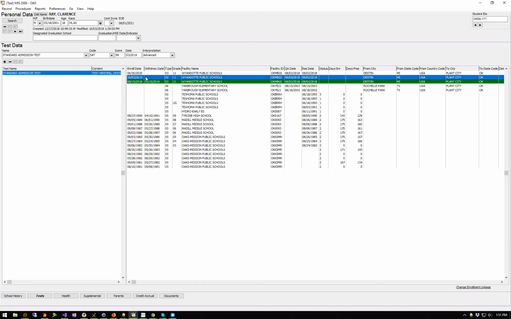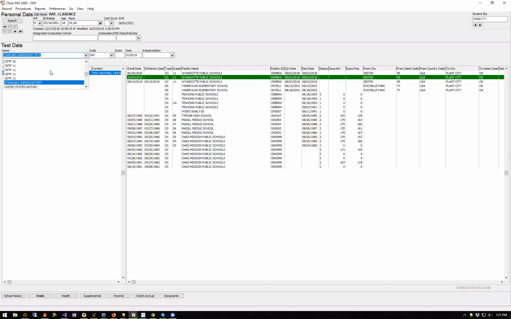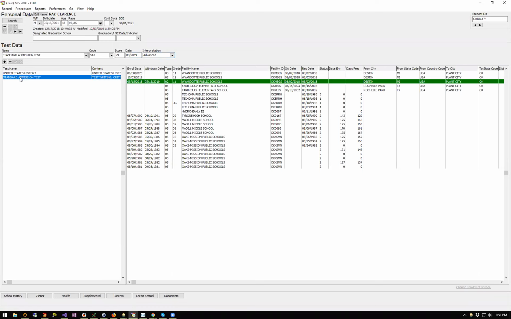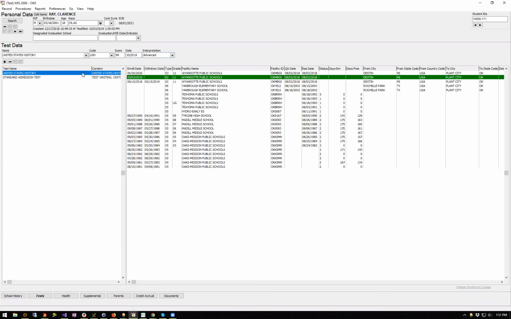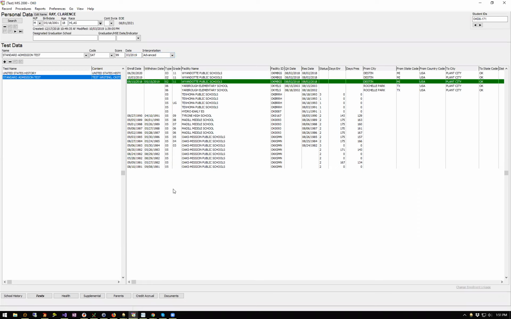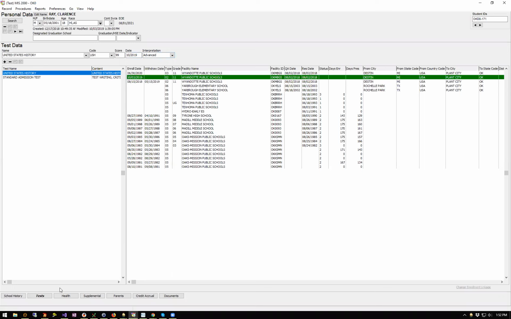So highlight the enrollment that you want to add the test to, click the plus sign, select the test and the score, enter the date it was administered on, and the interpretation. So now I have two tests listed in my left-hand grid. And if I select one of those records, it's going to show me on the right which enrollment's associated with it. So we'll know which enrollment that test was administered during.